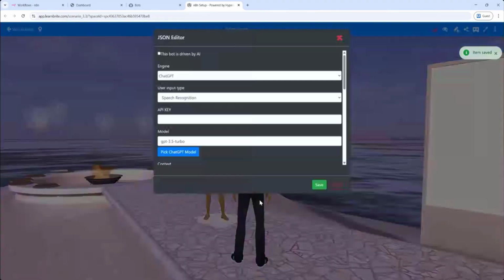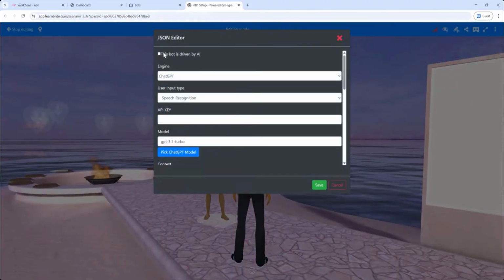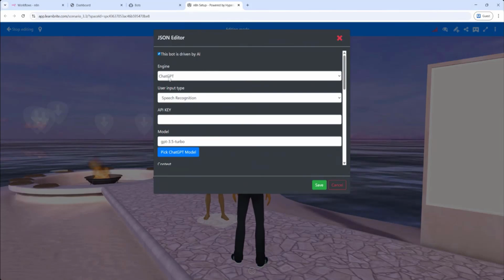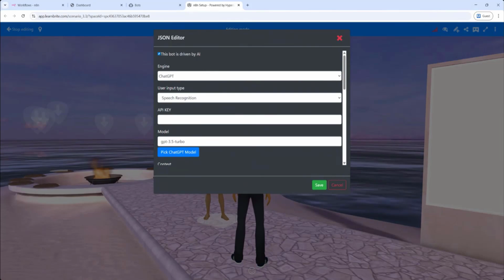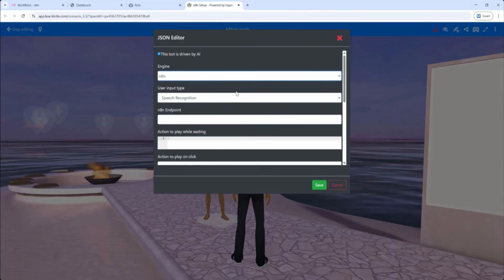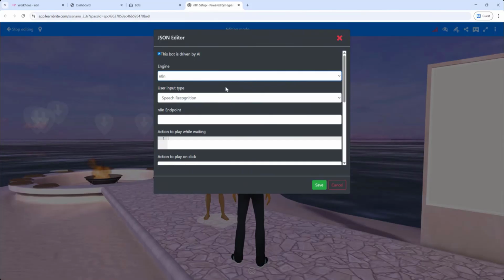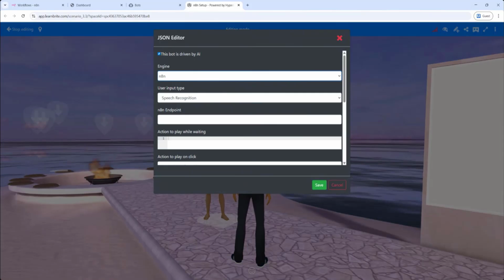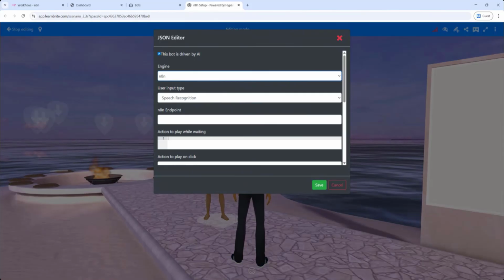And here under the advanced section, we have chat AI integration. Click edit details. And we tick that box to say this is a bot driven by AI. Instead of using the engine of ChatGPT, we're going to be using n8n. So by choosing n8n, this will set us up for being able to communicate with the n8n server.